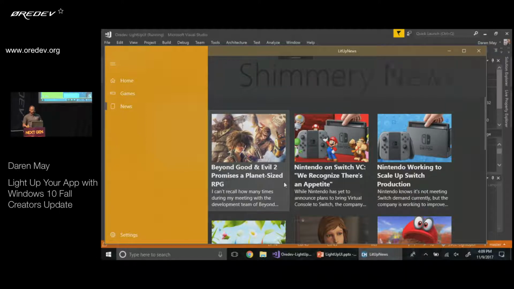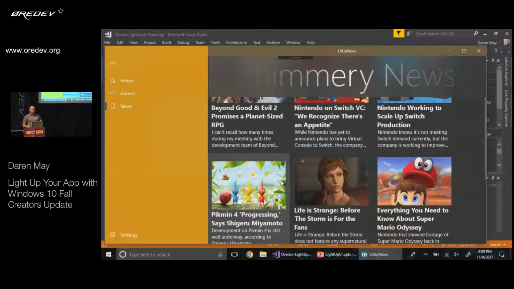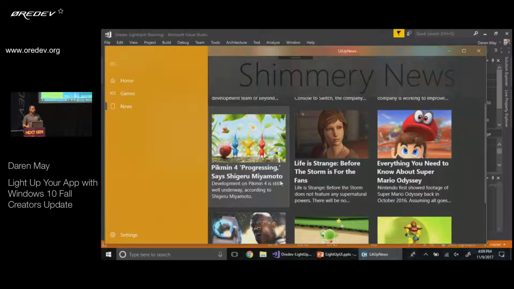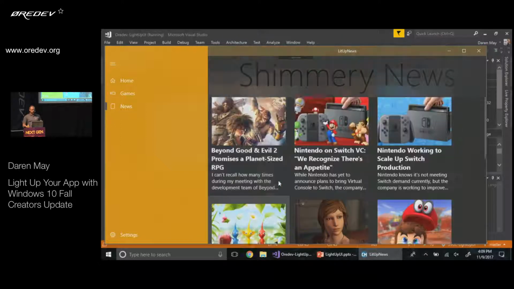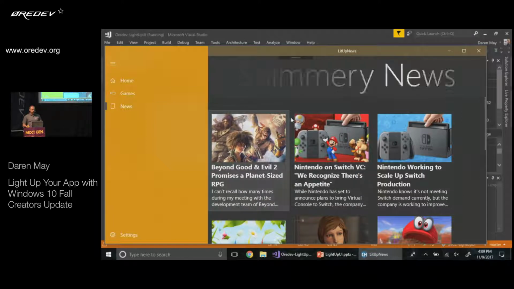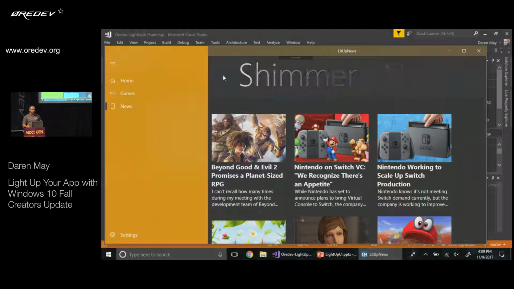But there's some other interesting things. As I scroll this up, you can see that it's actually sitting on top of an acrylic, so it gives you a nice effect there. But the other thing that goes on is when I move my mouse in, it's now tracking my mouse position, and it's moving a light with my mouse position.